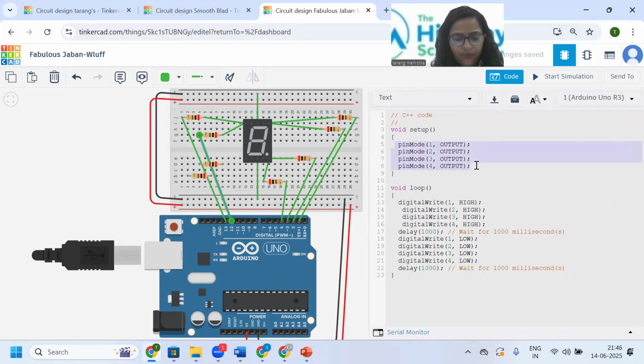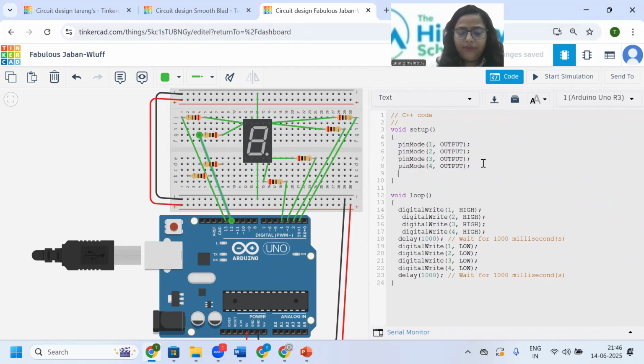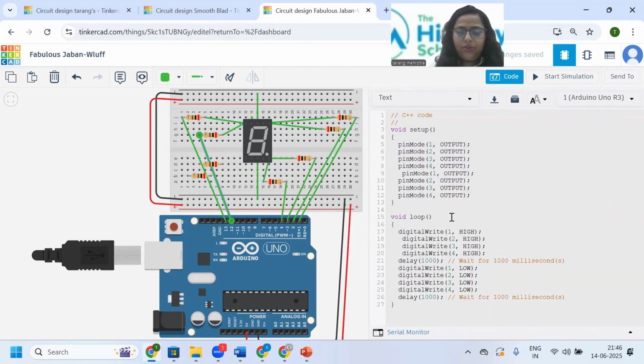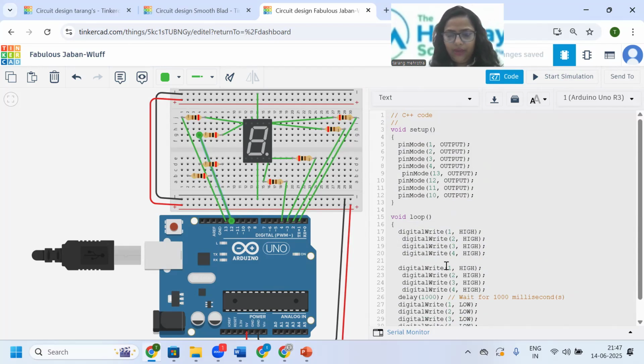So we need to copy, because we are going to copy all four, because we have all four, right? So this is for pin 13 and there is pin 12, right? As of now we do not have this pin. So let's write for this pin also, that is 11 and 10, right? And here also let's copy and paste. Control C, Control V. 11, 12, 13, and we have 10.